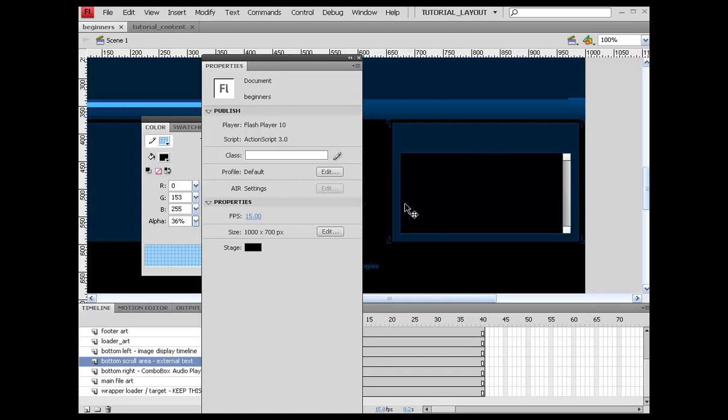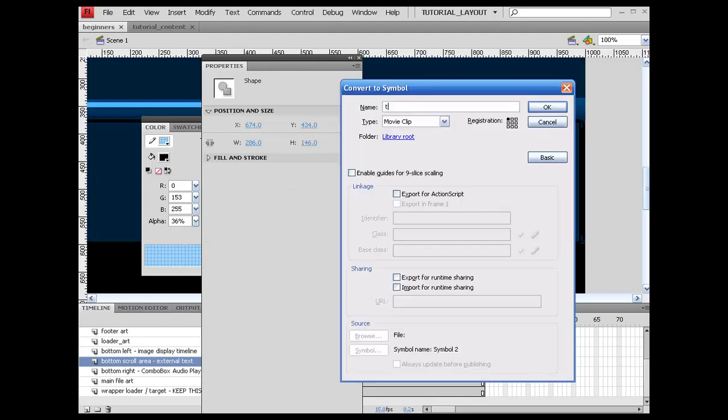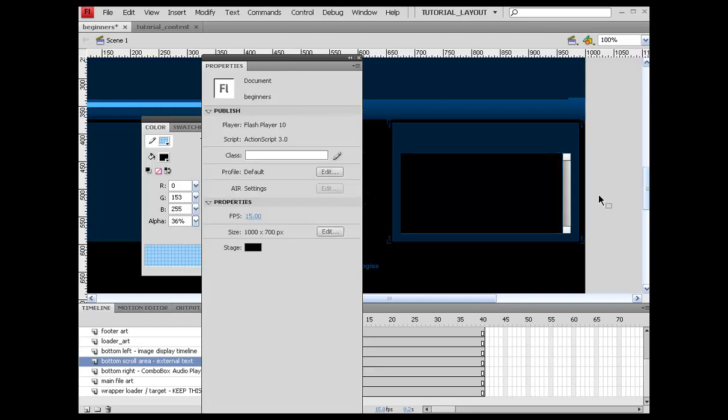Alright, so we've got our little text area in here. Now I'm going to double click on this and hit F8. Let's call this text underscore BG for the text background. Okay, have that as its own movie clip.